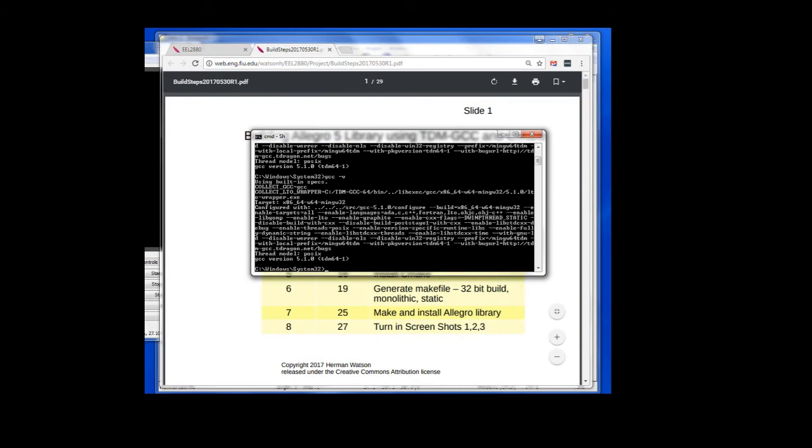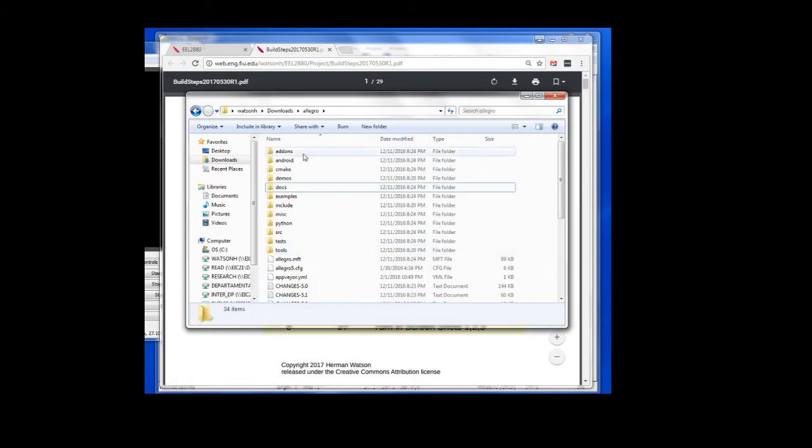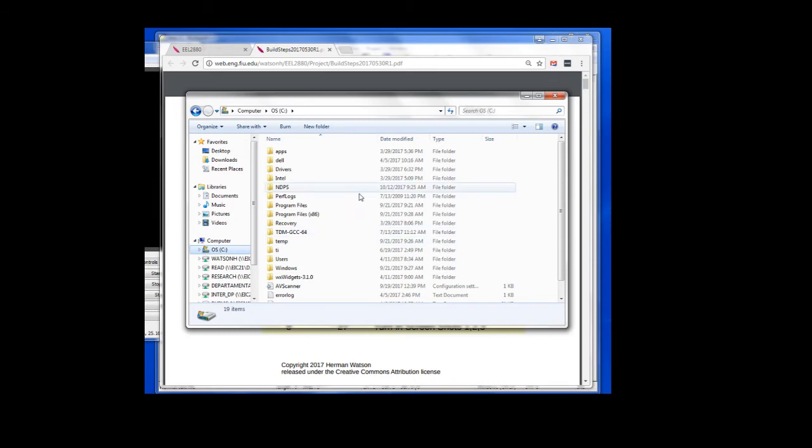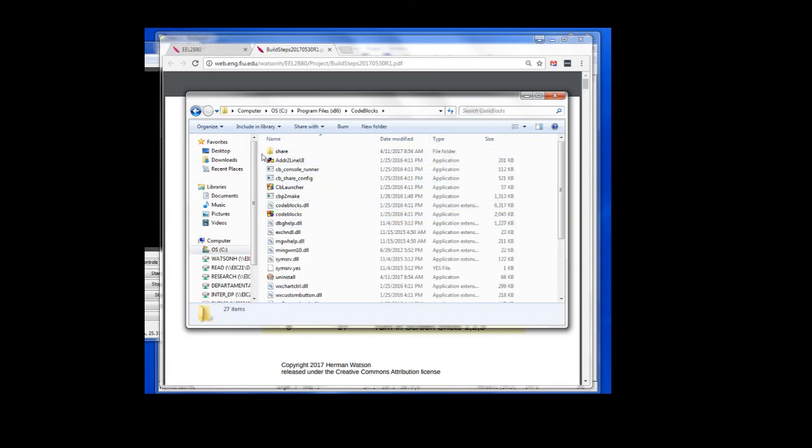In order to prevent that from happening, you've got to go to the C drive, Program Files x86, here's Code::Blocks, and if you have a MinGW folder there, you need to delete that or rename it or back it up or something so that it can't be detected by Code::Blocks when it's looking for a compiler.